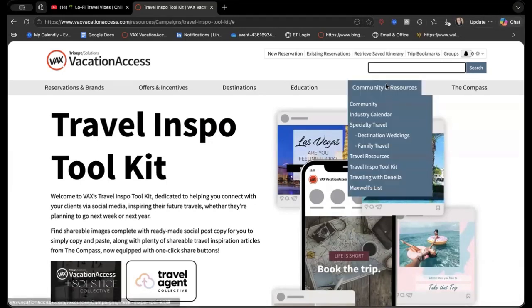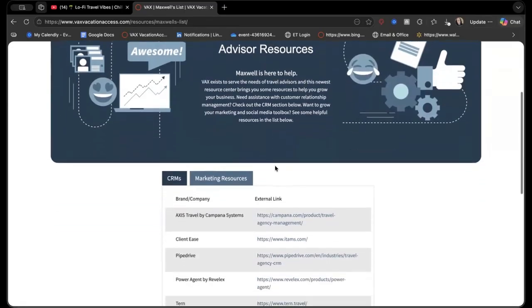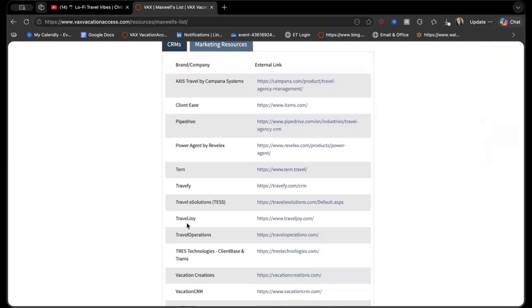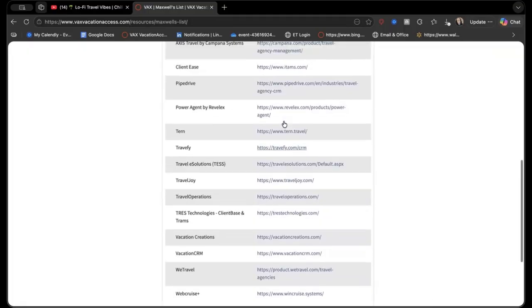Do you see this where it says community resources and then Maxwell's list? Okay, if you open Maxwell's list, he gives us a list of travel advisor resources. And I come in here and I check this quite a bit because I like to see like the updates. Like they'll give you new tools in here. So I like to check out that. Like they even have our tools like Travel Joy, Travelify. They have a bunch of them in here. And these are CRM systems. So I think that's pretty cool.